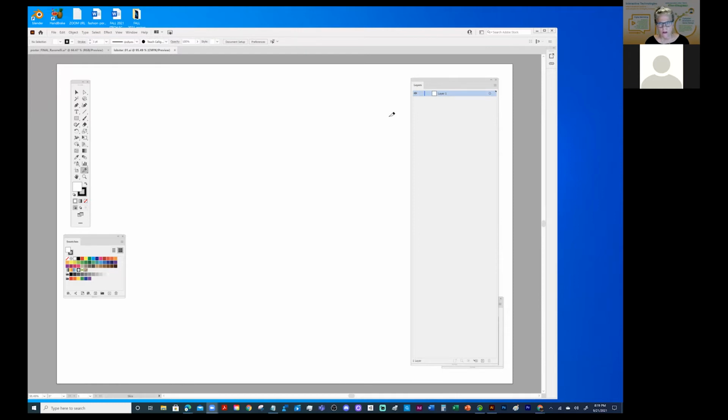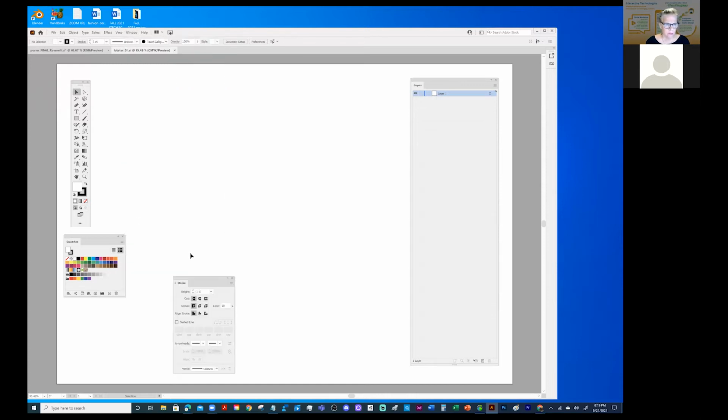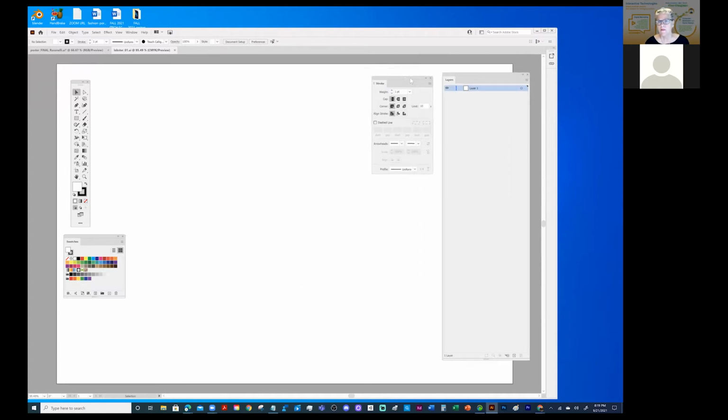So after you've created your first blank document, you want to be sure you have the important windows up. And that is simply your layers and your tools, and your swatches are good. Another window I like to use in the tracing is the stroke window. So you can kind of put these things to the side, and you'll see why when we get into the tracing.